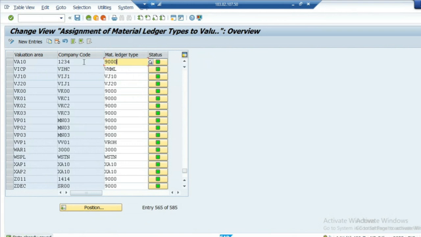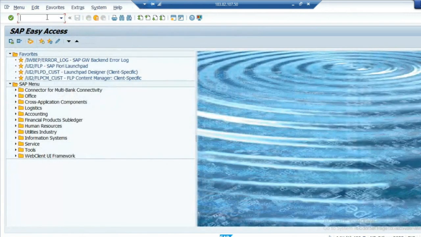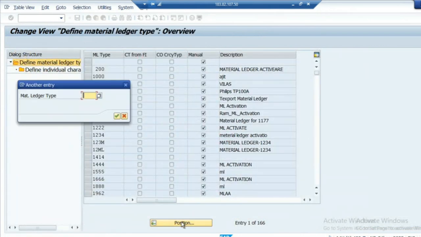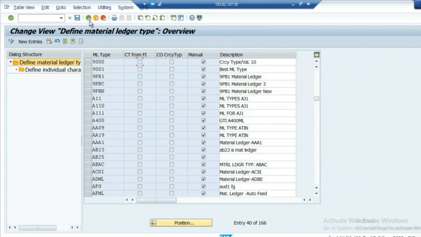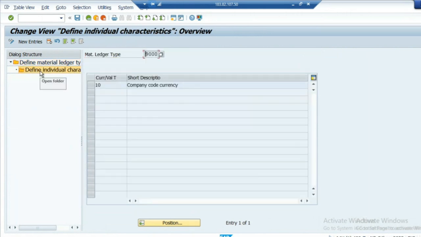Then what exactly is this 9000 material ledger type? How to check? Go back and enter the T code OMX2, where we can get to know about this 9000 material ledger type. Click on position 9000, select that 9000 material ledger type, and click on the individual characteristics.